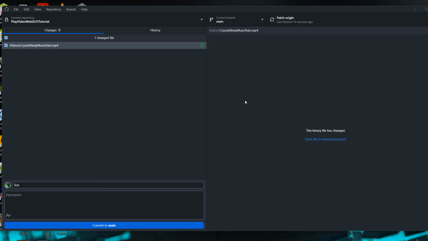You can have any version control Git software you want, but I've got GitHub Desktop, I like to use it, and we've got an MP4 file in our Git repo. For context, I'm using a Unity project, but this applies to basically anything you're going to use with Git. I've got a really good commit name called test, and I'm going to click on commit to main.